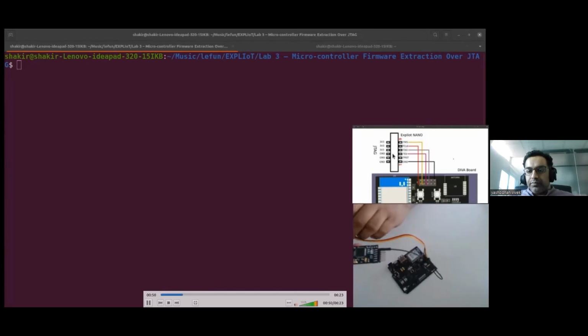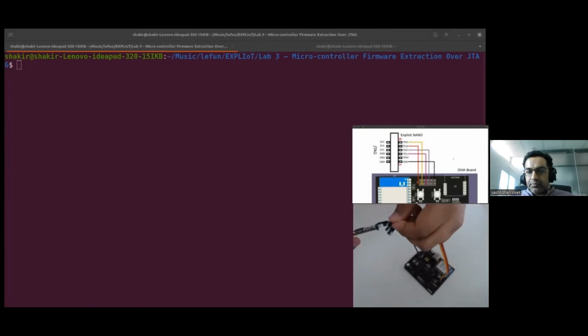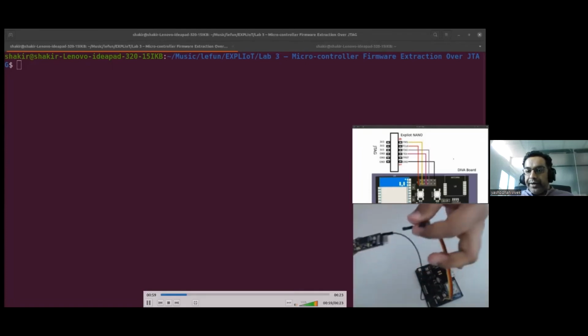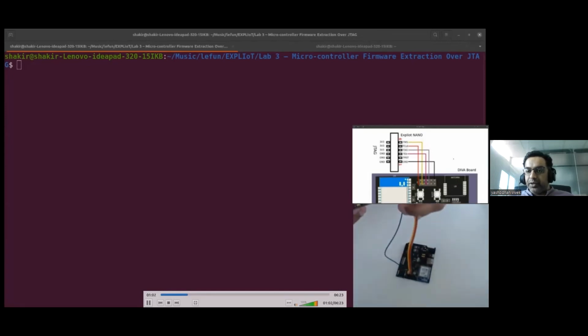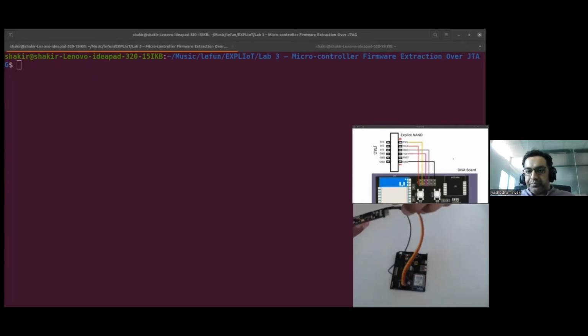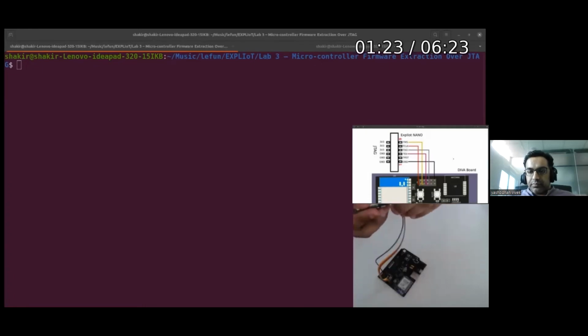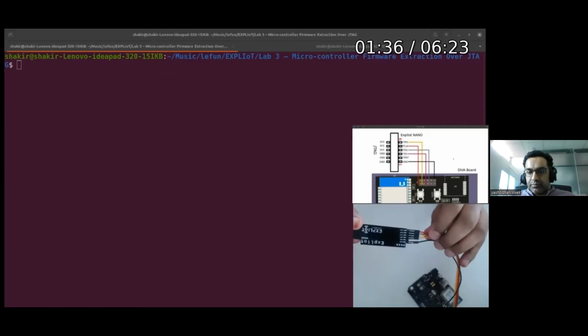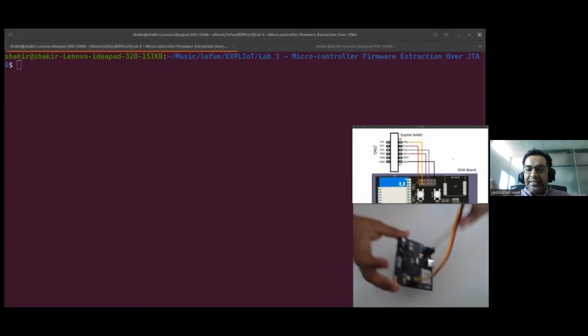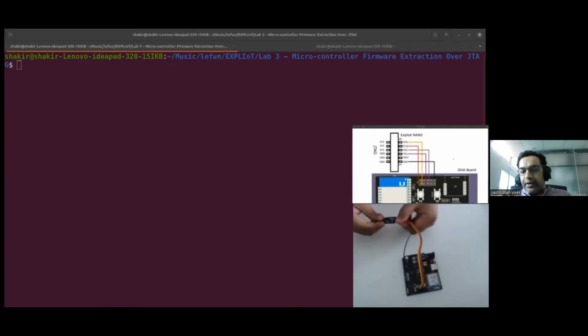So this wiring has been done based on the schematic. We'll connect all the pins: the ground pin, TDI, TDO, TCLK, TMS. We don't actually need to connect the TRS to it. So now it has been connected. Next job is to connect it to our host terminal.